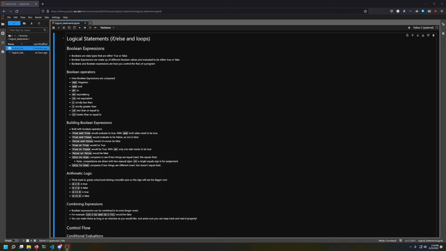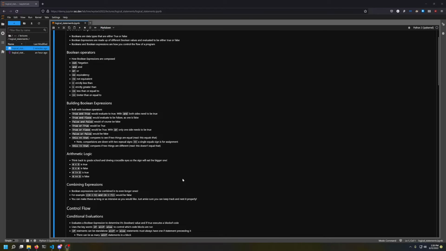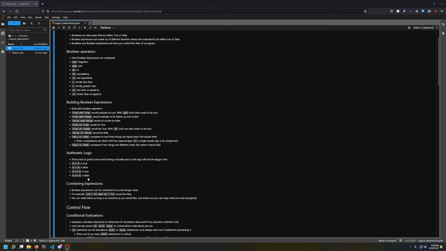Then the equivalency, if this is equal to that, if they are the same object or same value, then that's true. As I've said, two equal signs is equivalency. This doesn't equal that. Make sure things are different. So 4 double equals 4 is true. 4 not equals 4 is false because 4 is equivalent to 4. So think back to school. Maybe you drew your crocodile eyes. 4 is less than 5, which is true. 5 is less than 4 is false. 4 doesn't equal 5 is true. And 4 equals 5 is false.